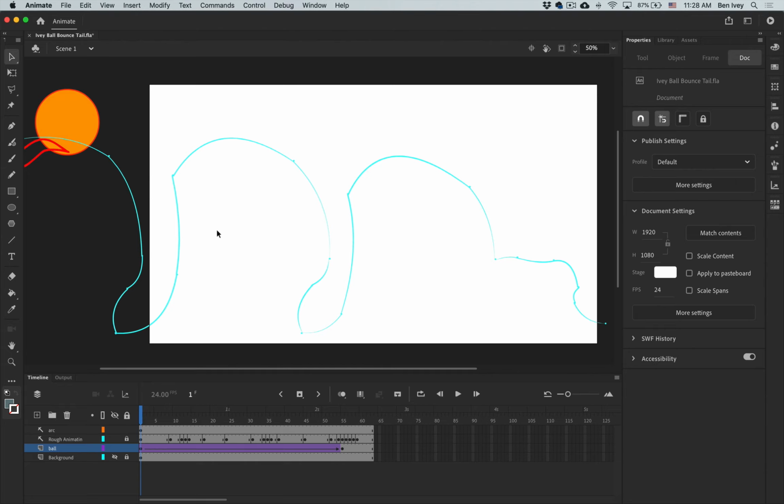Before you get started on the second portion of this exercise, you should have already finished roughing in the position of the tail as it follows the ball along its bouncing path. Now in this portion of the exercise, we're going to be cleaning up the tail's movement and creating all of the frames in between that allows it to follow the ball consistently.